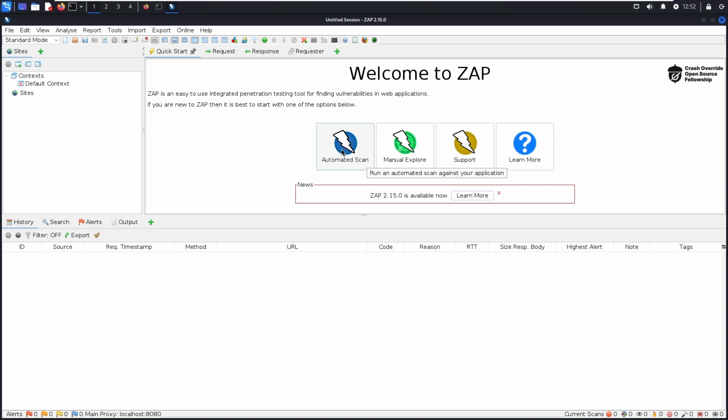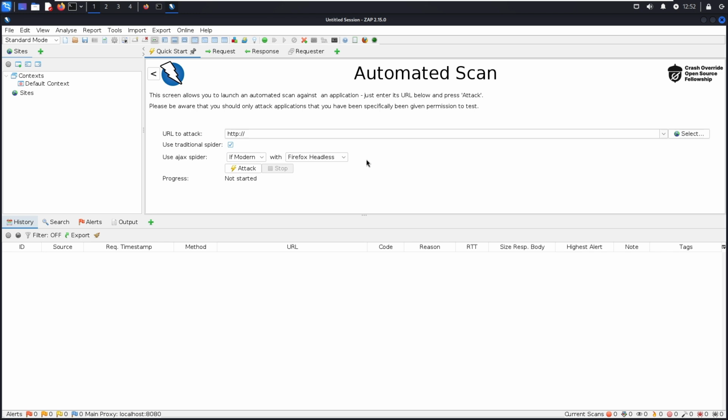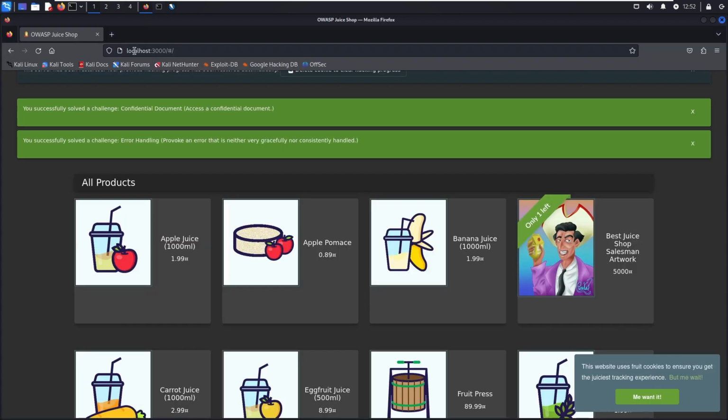So here are multiple features like automated scan, manual explore, and support, which is a different thing. We are going with the automated scan because it is just an introductory video of the OWASP app. So we will just copy out the URL.